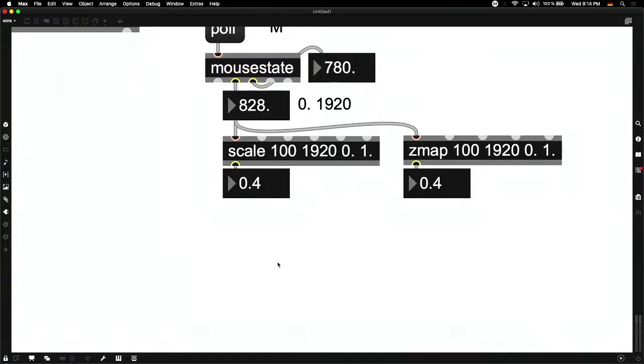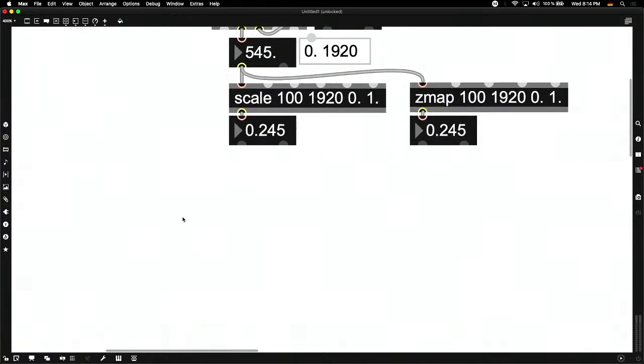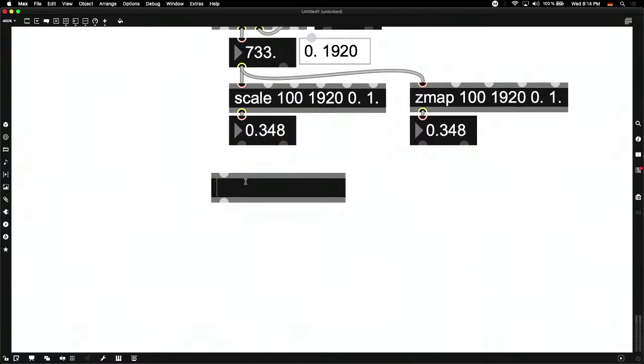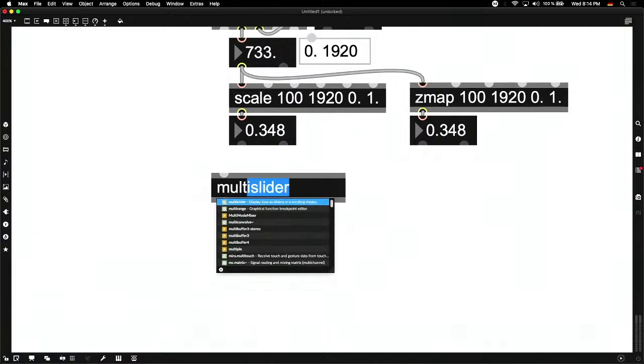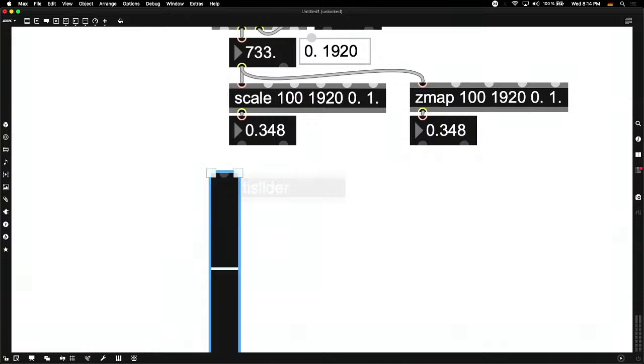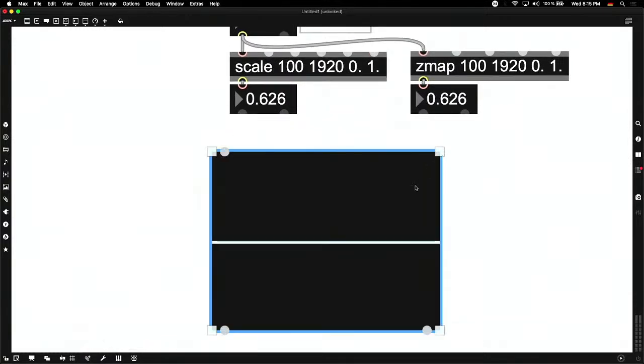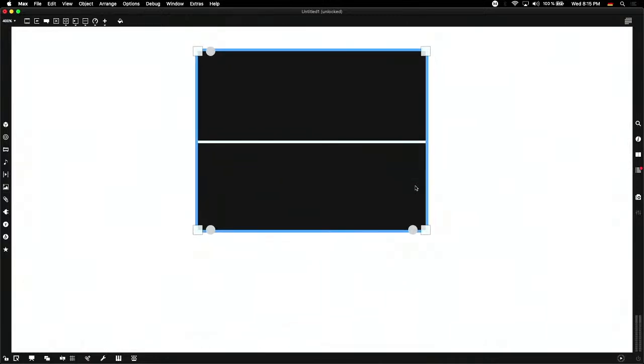I also want to have a visual representation of what we are doing. Would you like to see a line that is doing what your mouse is doing? Cool. Then we need a new object. So press N and write in multi-slider. Do you see the same as I do?